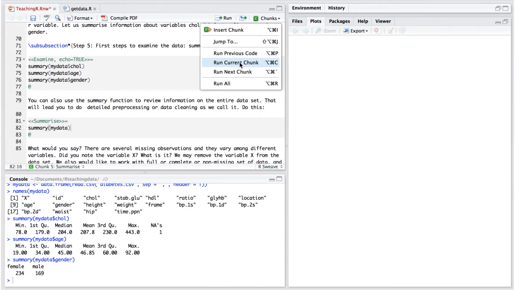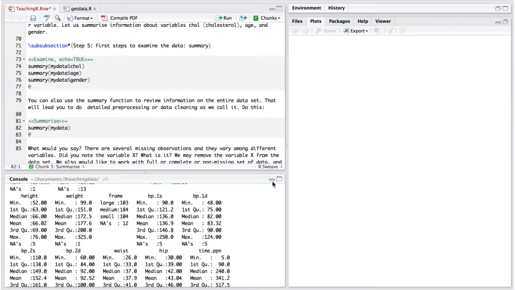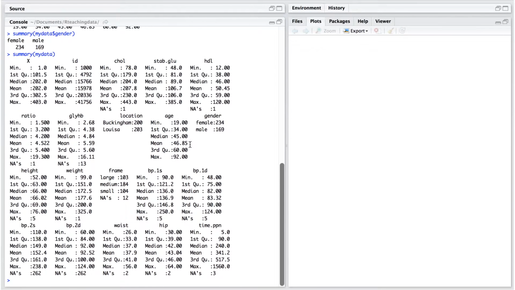When we run the current chunk, you see a very big set of numbers that come out. For every numerical or continuous variable, R puts out the minimum, the first quartile, the median, the mean, the third quartile, and a maximum. Wherever there are missing values, R actually indicates that as well. For example, for glycosylated hemoglobin, 13 values were missing. For some blood pressure measurements, you find that 262 values were missing, and so on and so forth.